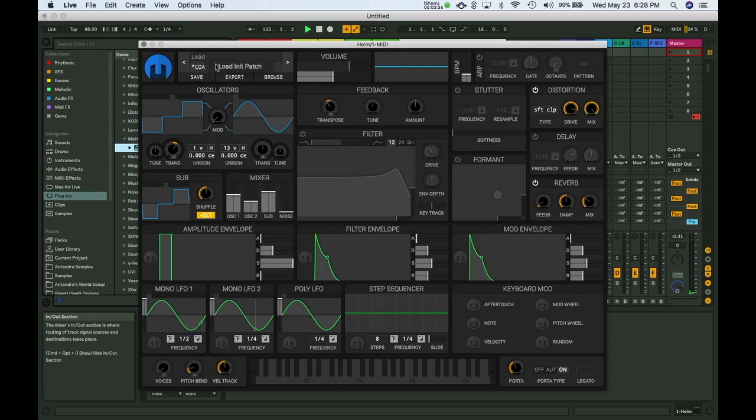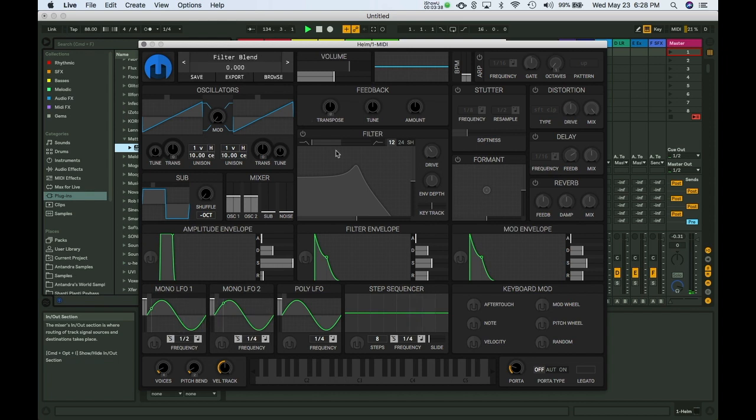So now let's do an initial patch again, and I'm just going to go over the various modules here and show you what they do. So we have two oscillators right here in the top left, and you've got this crossover. It's a cross modulation, and basically it modulates the phase of the other oscillator. So you get some really interesting results with it.